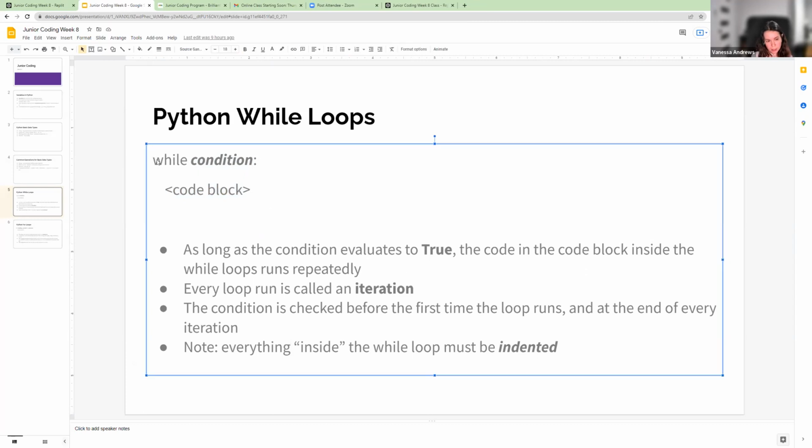Note that in Python, everything that is supposed to be inside the while loop has to be indented. That means it has a little bit of space before it starts. So I'll show you how that works.